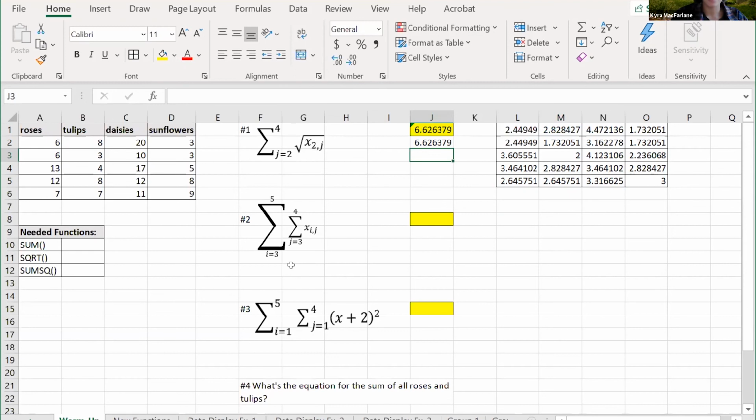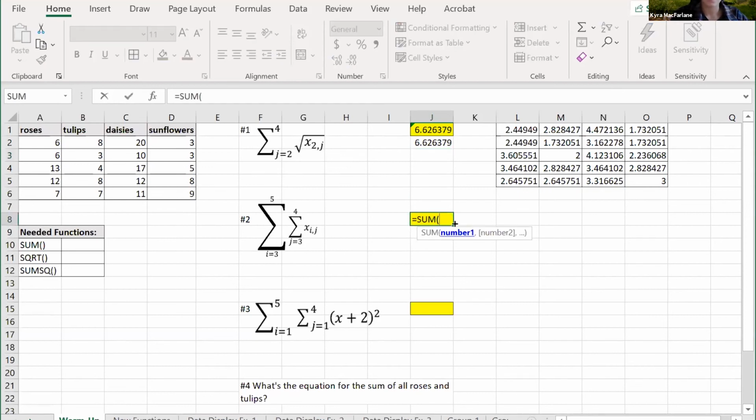For number 2, we've got rows 3 through 5, columns 3 through 4. No functions being done. So the sum, remember the equal sign in front of it, the sum of rows 3 through 5, so these 3 right here, but only columns 3 and 4. So this chunk of the data set right there. Close parenthesis, enter.